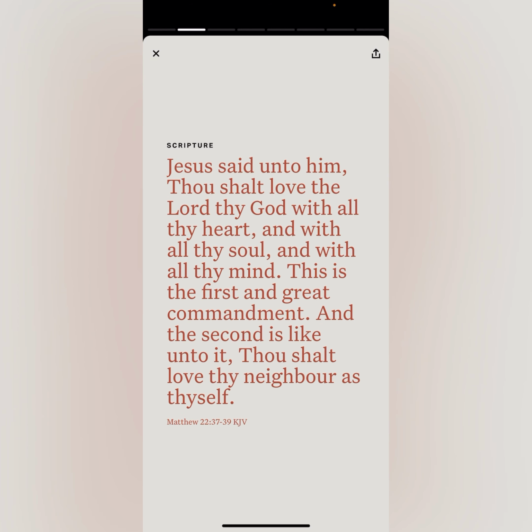It will take you to the next slide, which is the Bible verse for the day. So today, the Bible verse for June 27th is Matthew 22, 37 and 39. Okay, this is the Bible verse. So when you're done reading the Bible verse, you tap on the screen again to take you to the next slide.